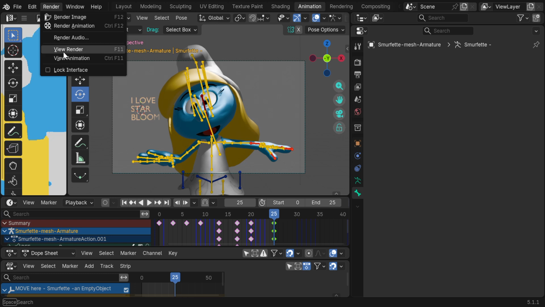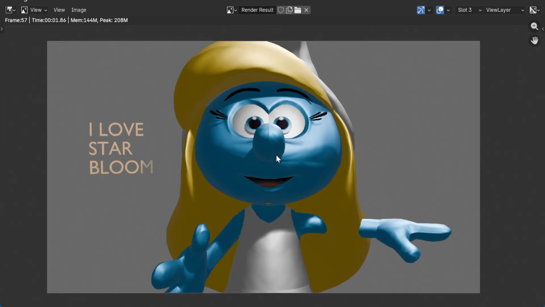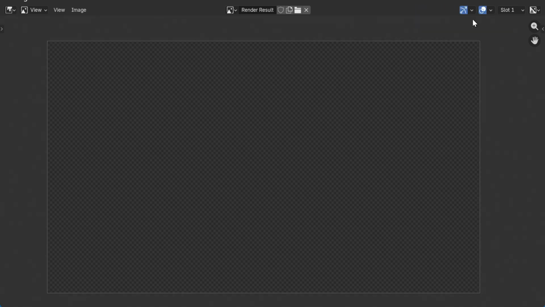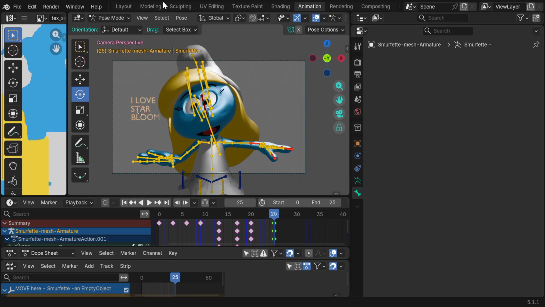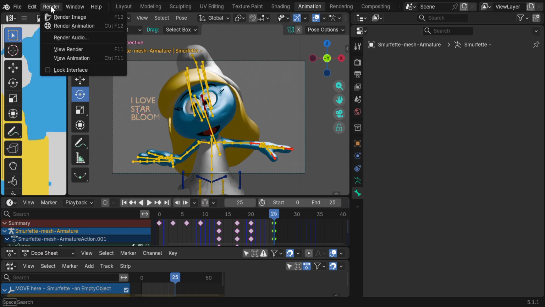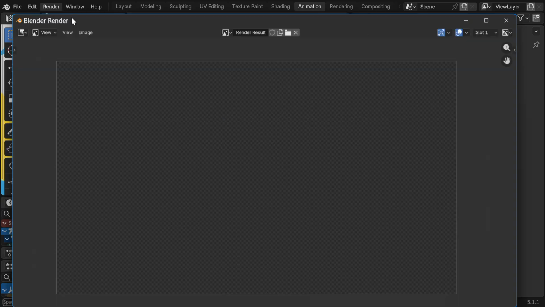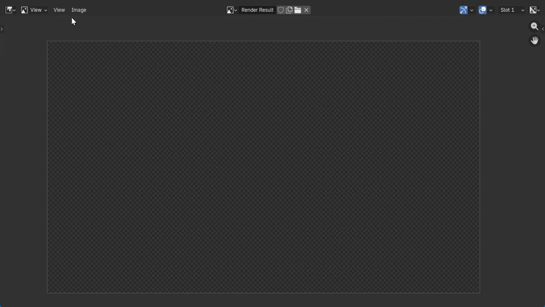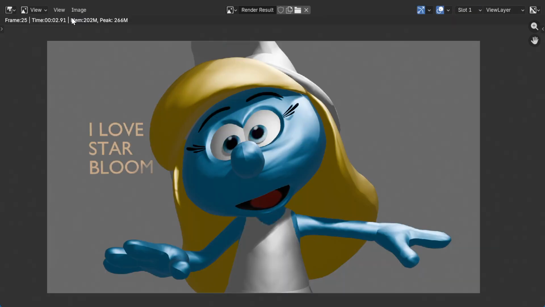But if I want to view to see what's there to make sure I don't overwrite it, I hit view render. Oh, and it is on there. So I want to switch the slot. I'll just put her back on 1. And now I'll hit render, render image. And it took a second. And then we have a new render.